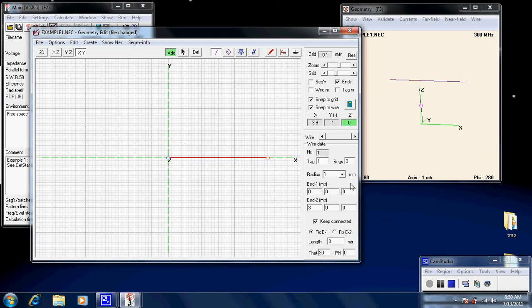We want to give it a little bit for NEC to work with. Its radius is 1 millimeter. You could change it. Look, you've got all these different wire gauges, or you can just use the millimeters. Now this is one end, 0, 0, 0, because it's there, and the other end is 3, 0, 0, because it's there. So X, Y, and Z.